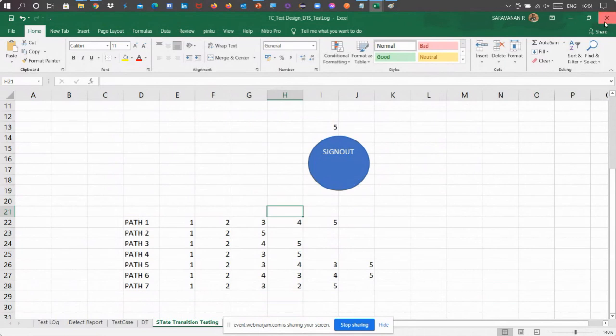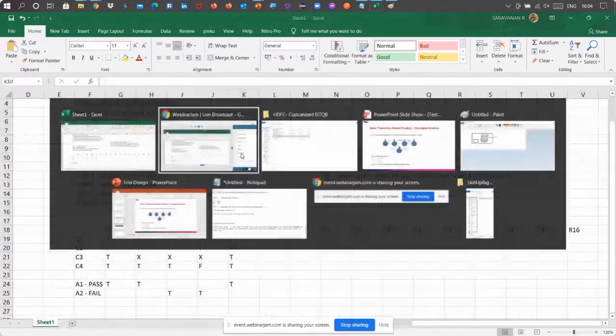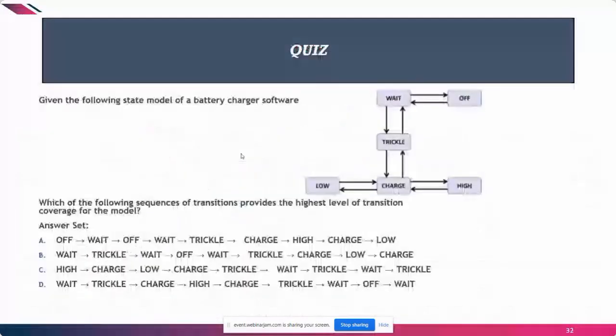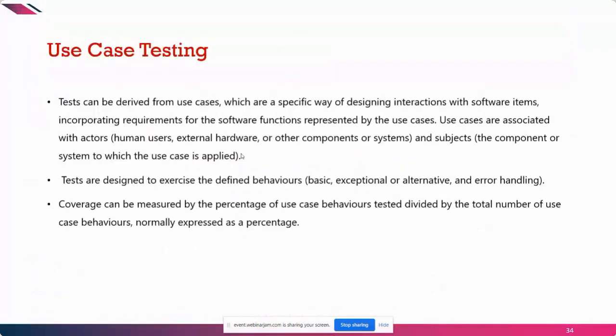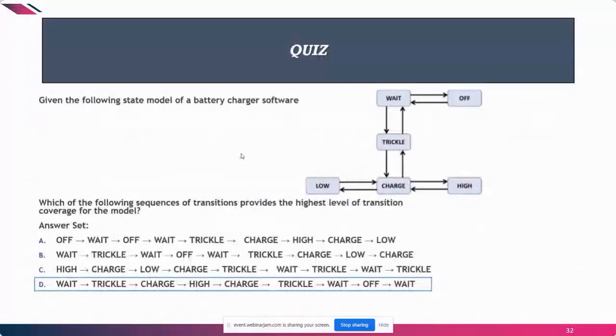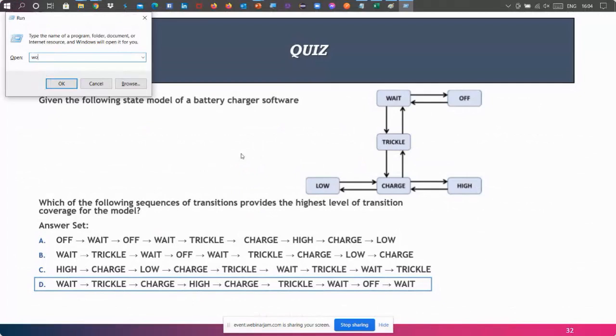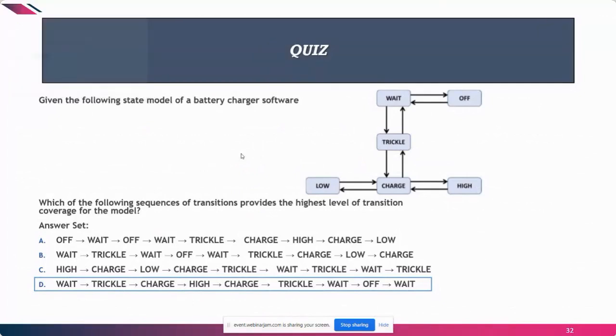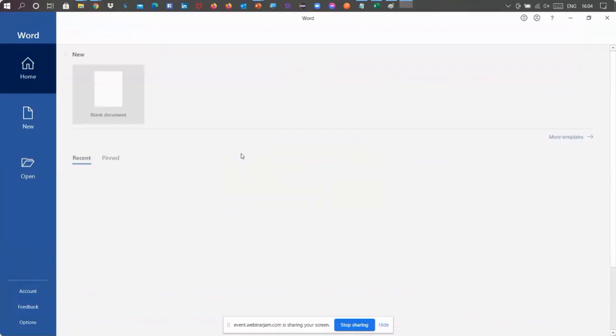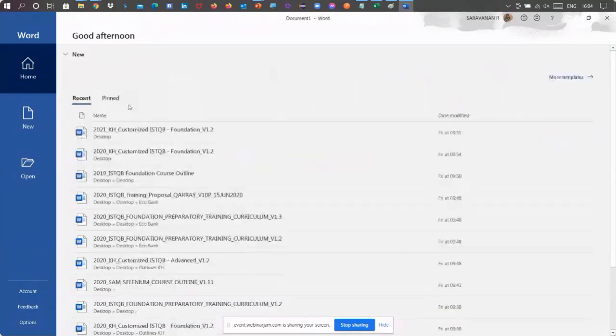All right. So that is about state transition testing. But what if you want to test a requirement something like this? Team, just give me 5 minutes, I'll wrap up this session.